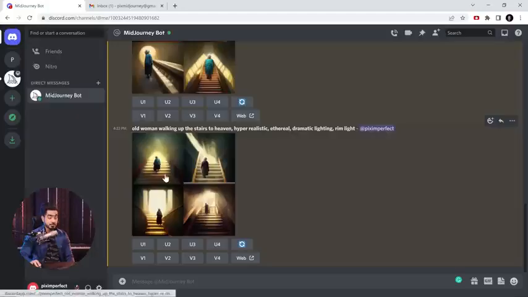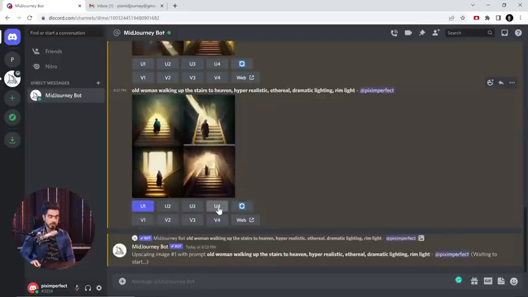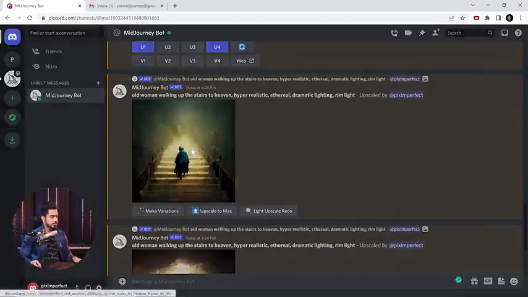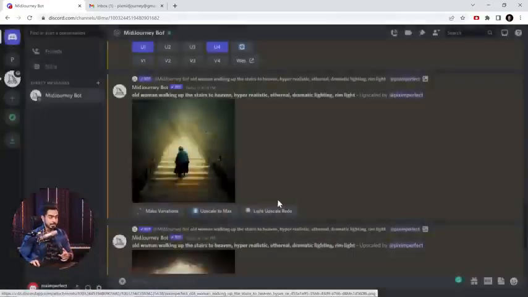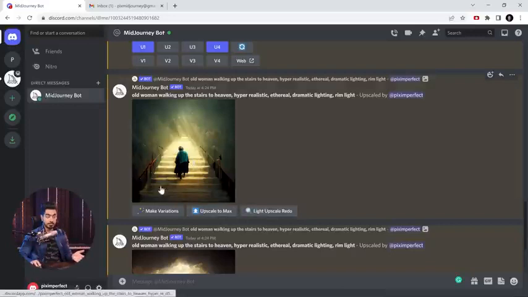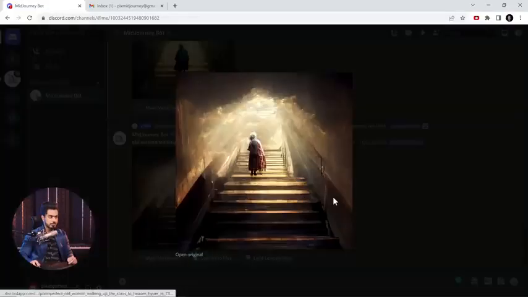You can generate different versions from them by clicking on V1, which means create versions from the first one, or V4, create versions from the fourth one. U means upscaling. So let's say I want to upscale the first one, and I also want to upscale the fourth one. Take a look at it. So this is generated. Have a look. Now you can upscale it even more by clicking on upscaling to the max, or create more variations from it by clicking this button, make variations. Take a look at this one.